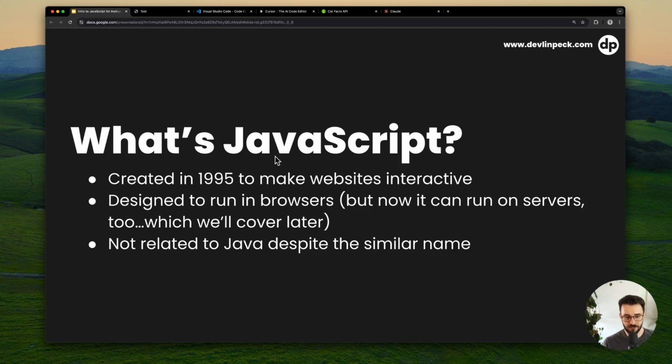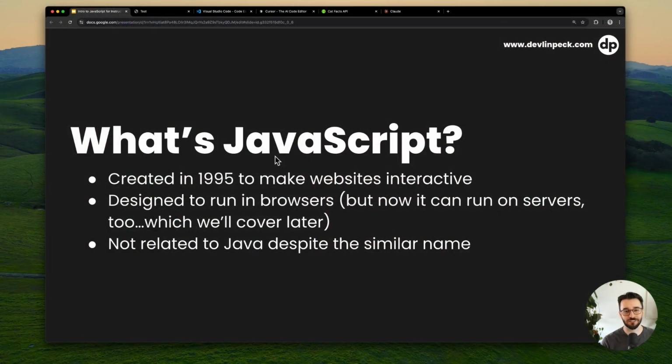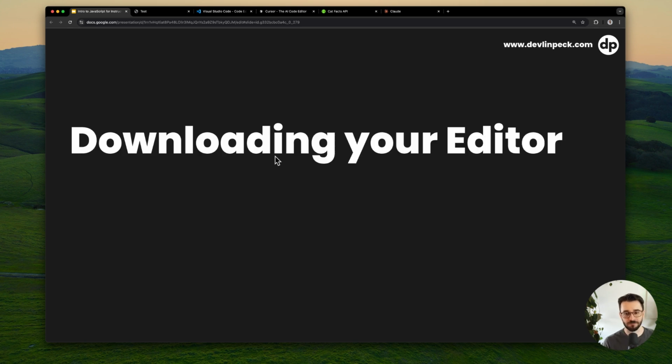And a big disclaimer: this is not related to Java. I can't tell you how many times I talk to people and I'm like, oh yeah, do you know any JavaScript? It's really powerful for extending the capabilities of Storyline. And they're like, oh no, yeah, I used to study Java back in college, but it's completely different. They're not related at all. JavaScript and Java are two totally different programming languages.